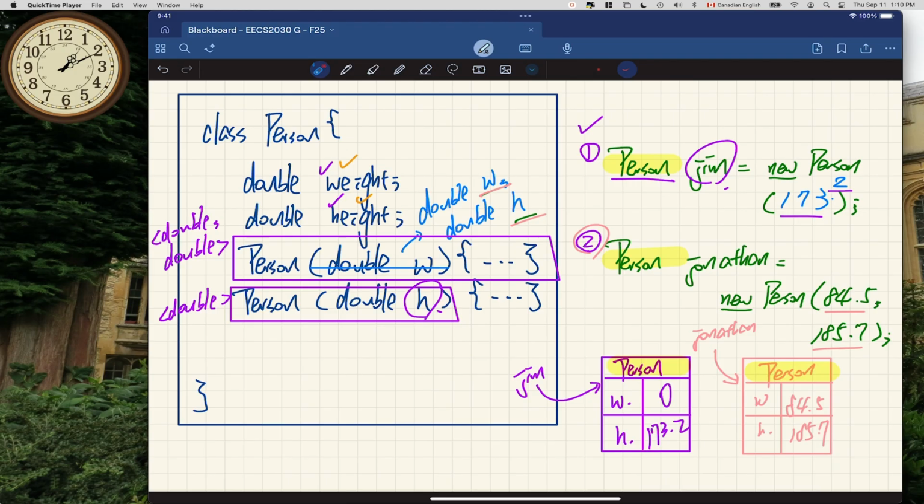So now when I create Jim, I pass only a single double. So I would know I'm really passing just the height, this version. On the other hand, when I create Jonathan, I'm calling another version of the constructor with 2 doubles. So I will know it's really these 2 doubles of the other constructor, right? So there's no ambiguity. So this will be one possible fix, right?